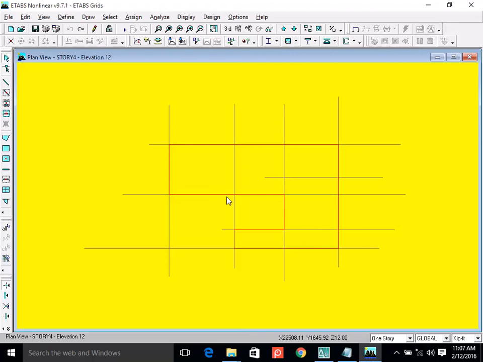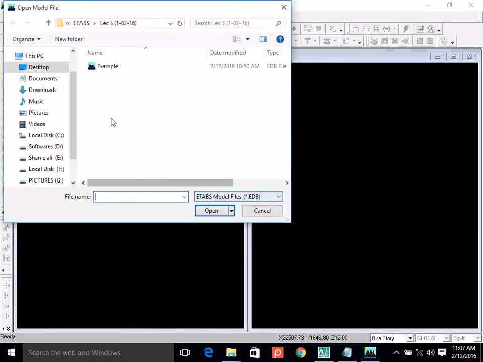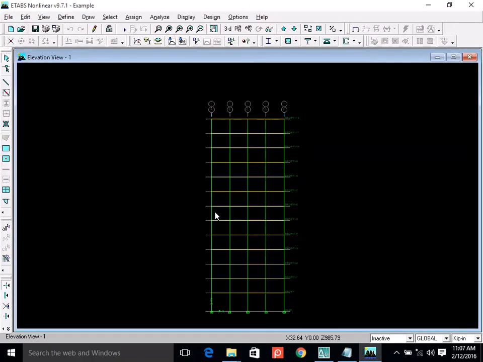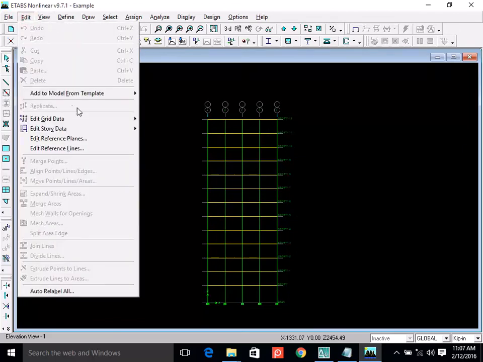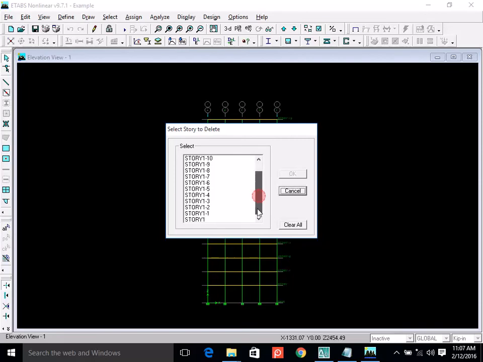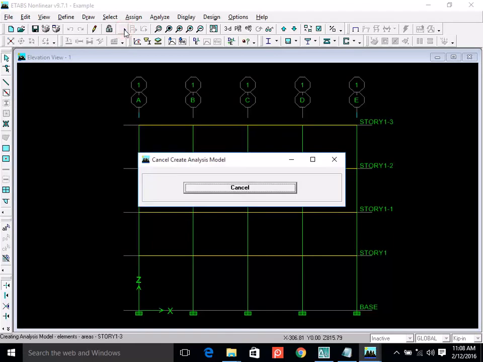Okay. Let me go back to my original model now. I'm just deleting some of the stories, and now my structure is a 4-story structure. Let me see if we can analyze it. I just want to show you how you can generate the report.